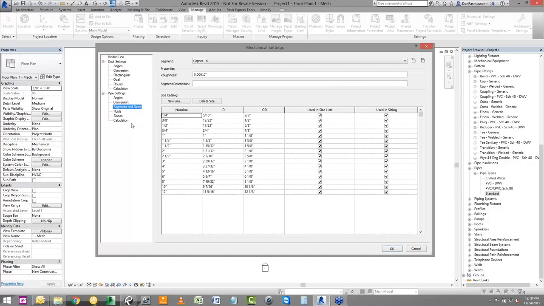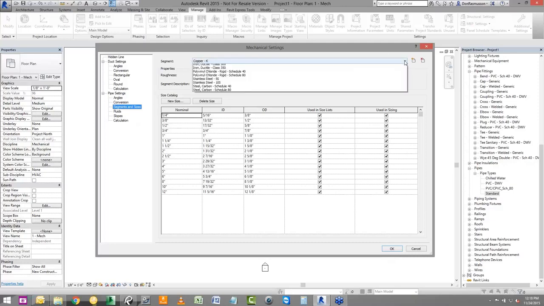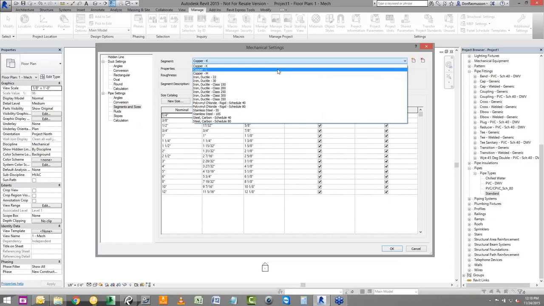Then moving on to segments and sizes. Here in segments and sizes is where you're going to spend a lot of your time. Segments and sizes are going to be busted out by material types. So here's copper K. If I hit this drop down, you have lots of different materials provided to me out of the box. We'll see here, and we'll be exploring later, polyvinyl chloride rigid schedule 80.